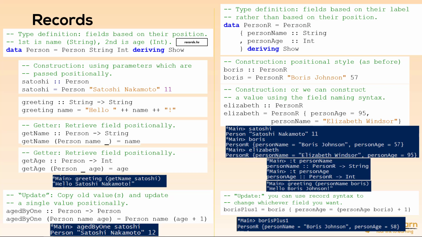So, for example, if I defined another record type which had a field called person name or person age, the compilation will fail because the compiler will have tried to create two person name getters and two person age getters, one for the person R type and one for the other one. And obviously this won't compile because you cannot have two separate function definitions with the same name. It causes a name clash.